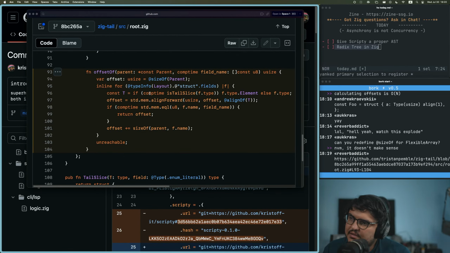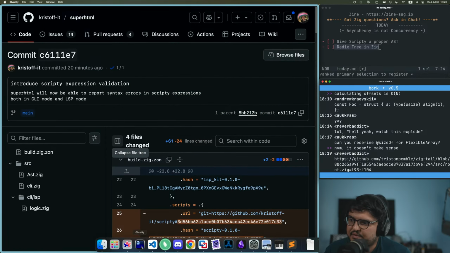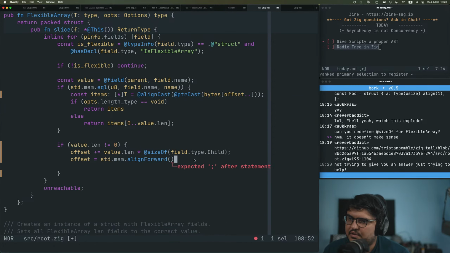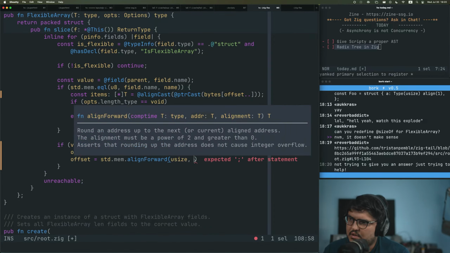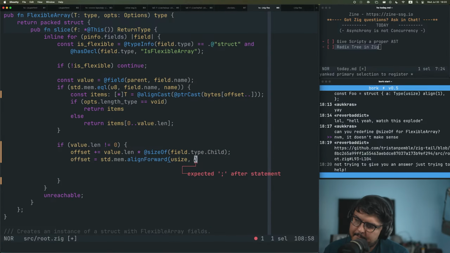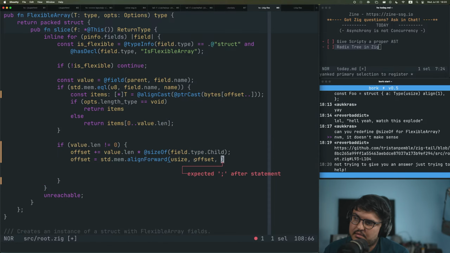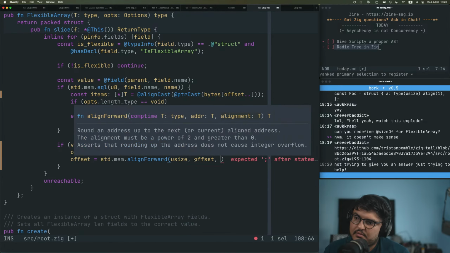Line 4 struct fields. Meta lines forward. Oh, you can do usize. Oh, I didn't know you could do that. Okay, so then that makes it easier. I think that's the part that helps me the most. So if I can do this without going insane, then it's just this, right? Align forward usize. The address is offset, and then the alignment is align of T.